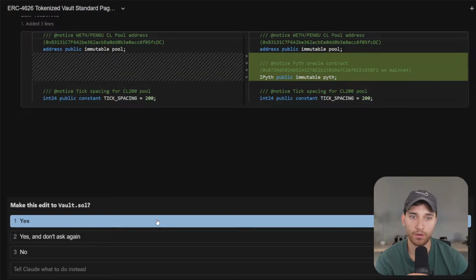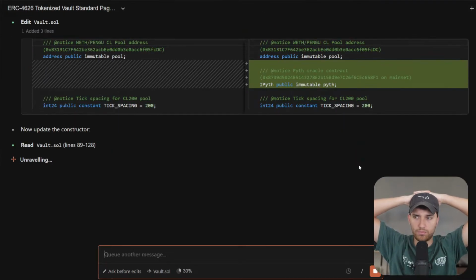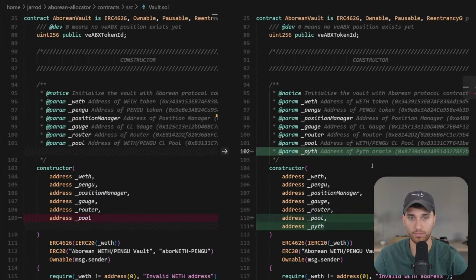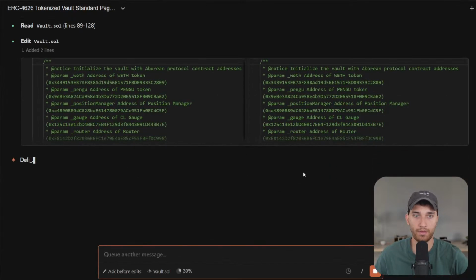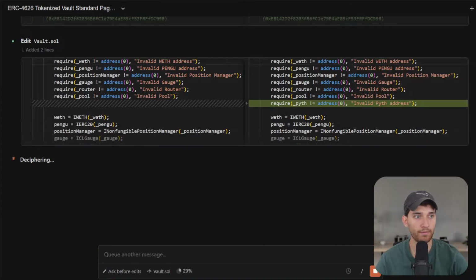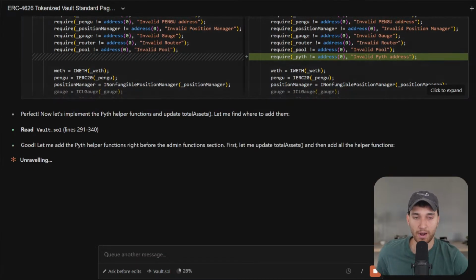Why does it take me to that view? I just want to stay in here. It's kind of annoying. Yep, looks good. Add the Pith address. Man, it's taking its time, but I think it's better to do this, especially with contracts where you want to make sure it's doing the right thing. It is a bit repetitive to check everything and make sure it's right, but I think it's better. This is going to be interesting to test as well.